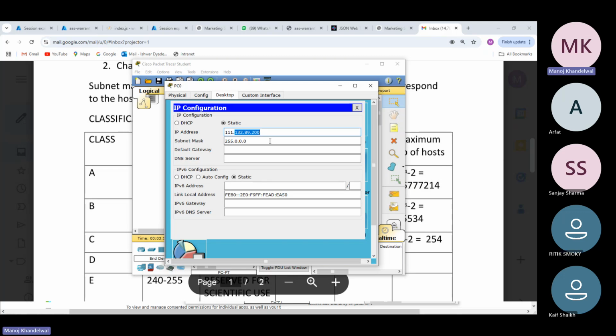So depending on the class, there is a default subnet mask. Default means something which comes by itself. That is called default. Something which comes by itself automatically. That is default.